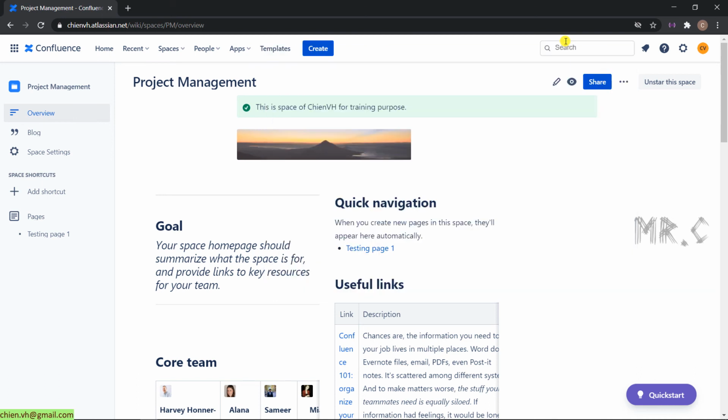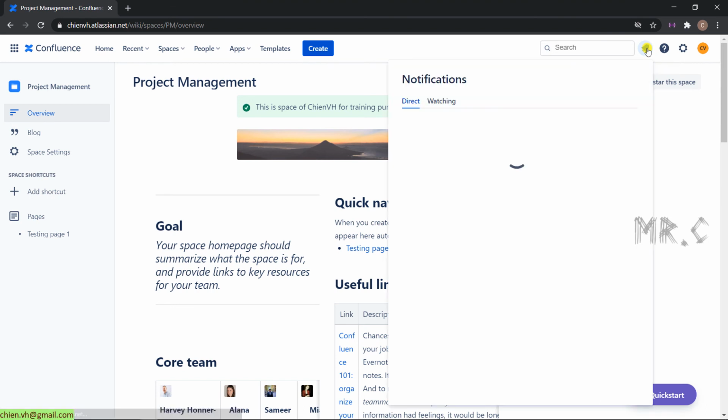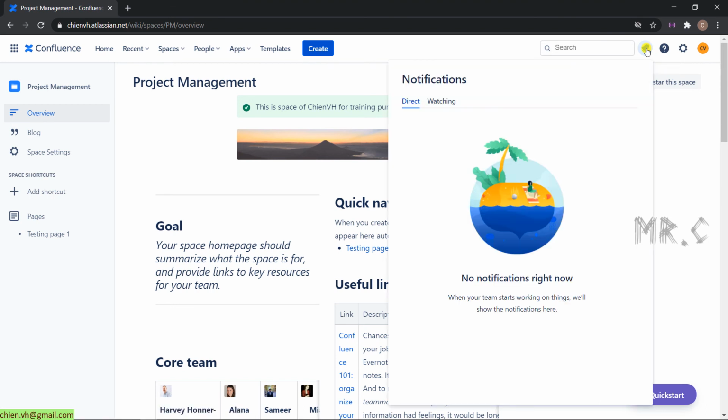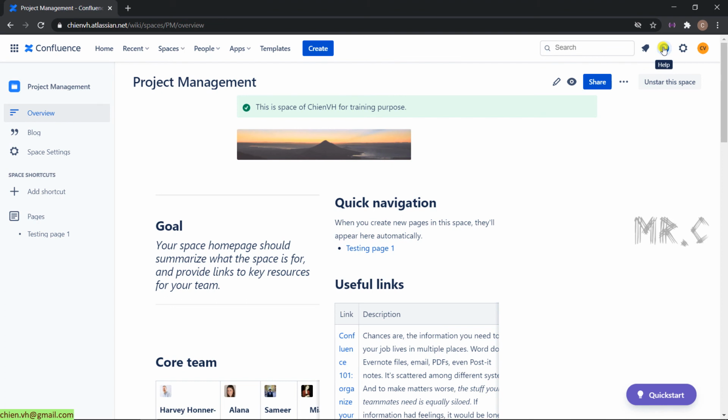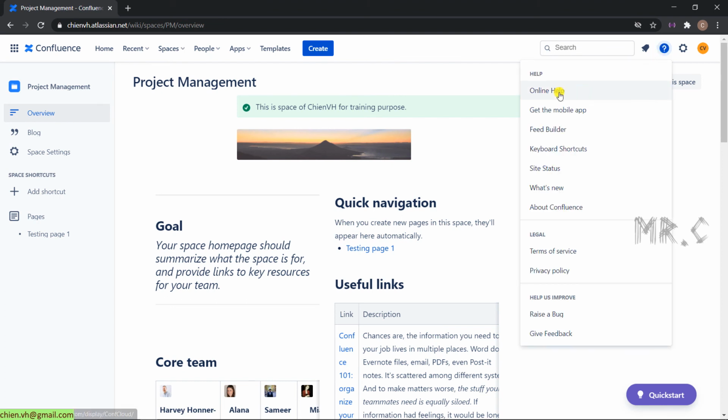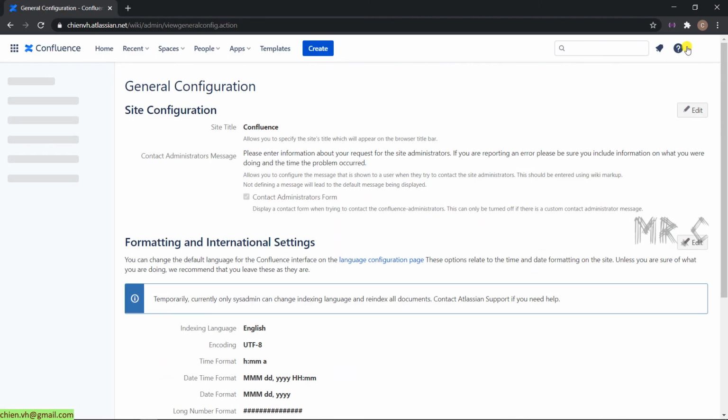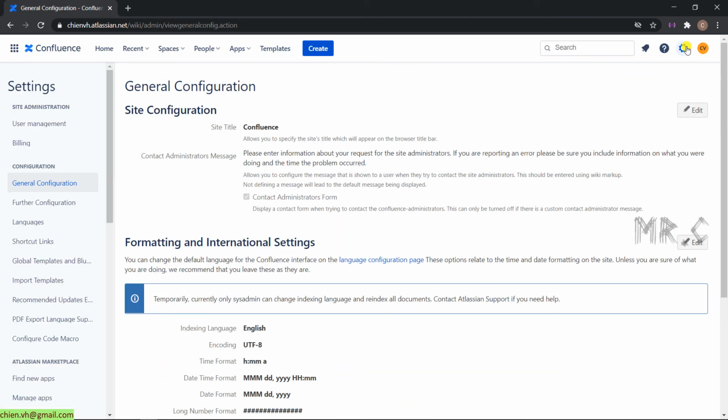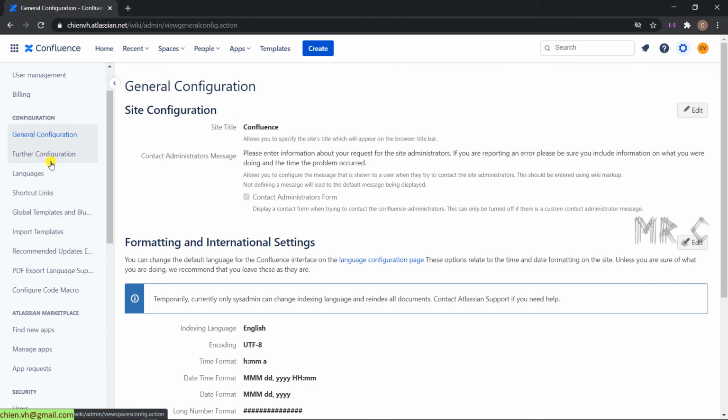The notification icon on the top right-hand side will contain the list of notifications in your own working space. The question mark will support you with some online help, legal information, and other things. The setting: if you have site administration, you can see a lot of settings here for user management, billing, configuration for the website, further configuration, languages, shortcut links, a lot of things here.